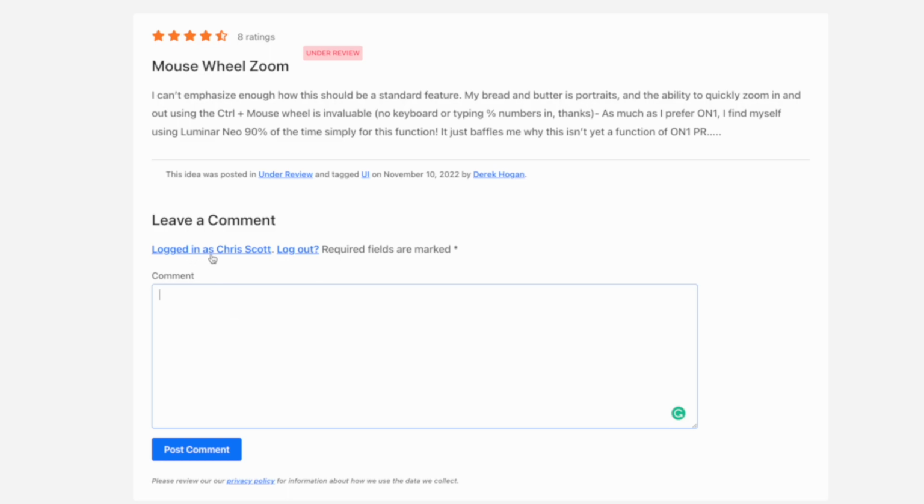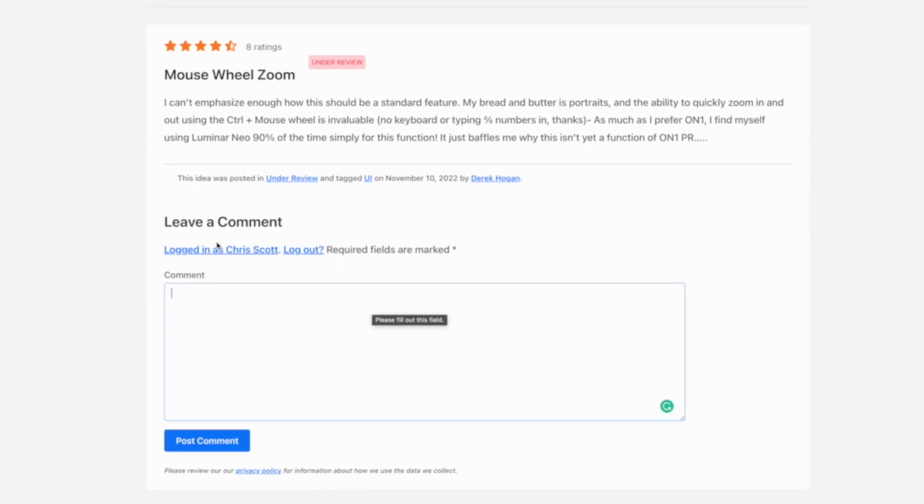Now, this is obviously telling everybody that I'm logged in, and your name will be there once you log in, and it's like a normal form, right? This isn't very complicated in its approach.